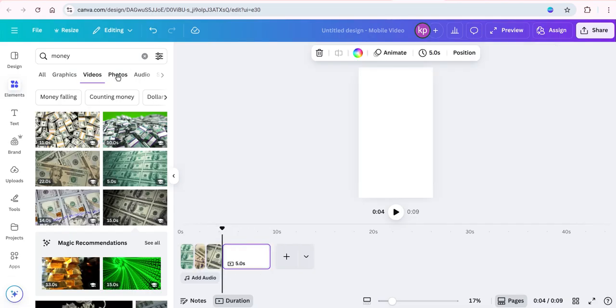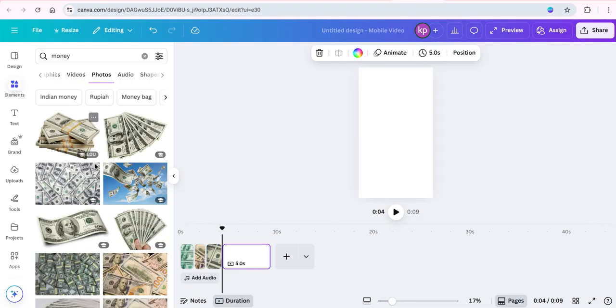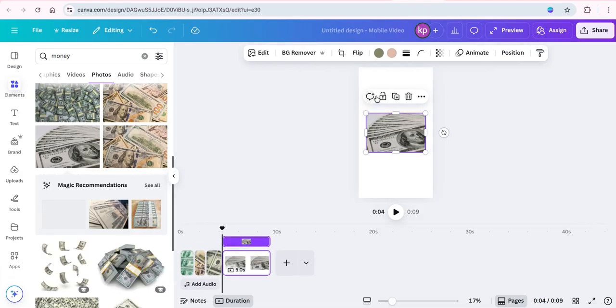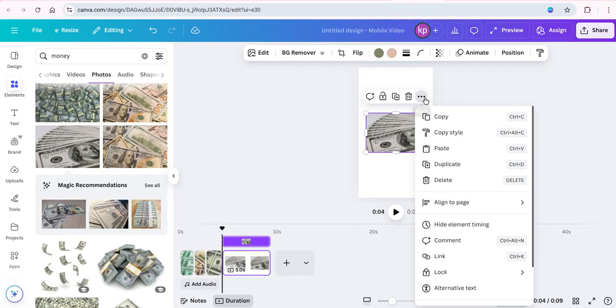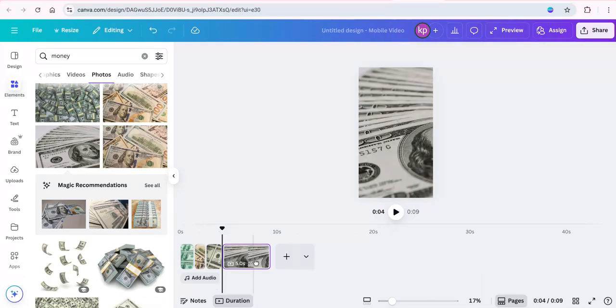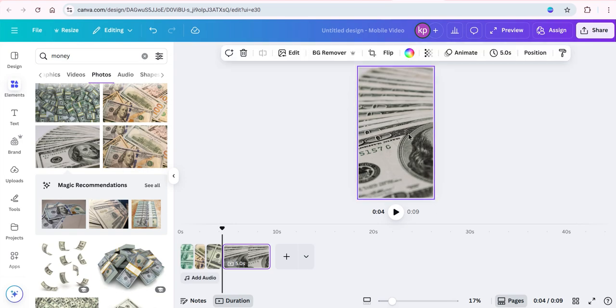So right underneath this search bar, we'll click photos. Then we're looking for photos of Monty up close. I like this one. So we'll highlight the image, click that ellipsis, the 3 dots, scroll down and set this as the background. Now let's highlight the image and let's check the timing on it.